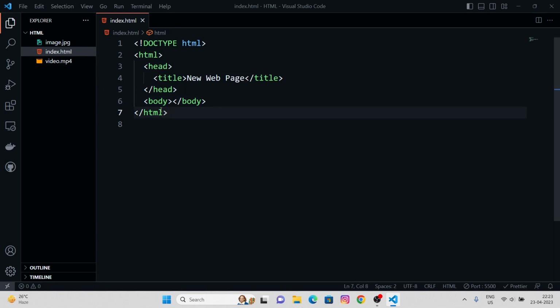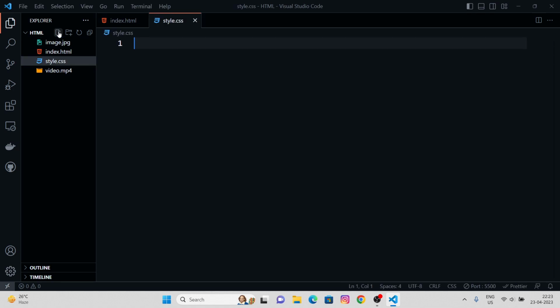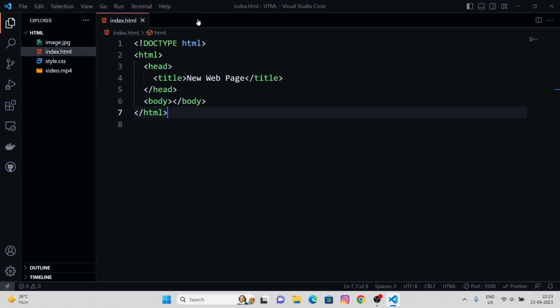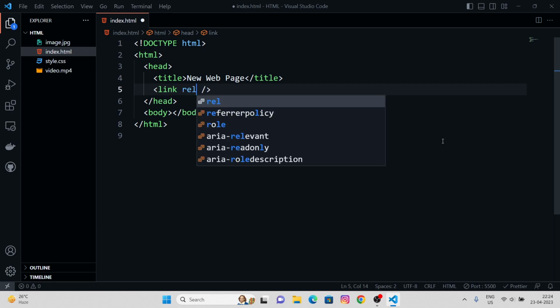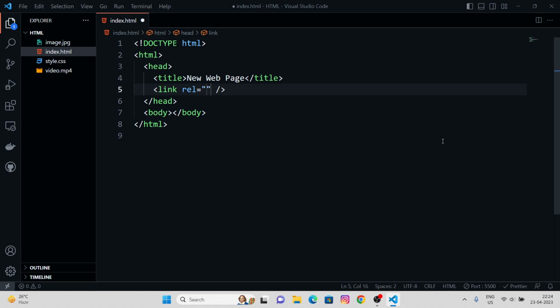For external CSS, first of all, let's create a file called style.css. Again, the name could be anything, but the extension has to be .css. Cool. So in order to link it, you have a tag called link. It's a self-closing tag, right? In there, you've got a rel attribute. It has to be stylesheet.